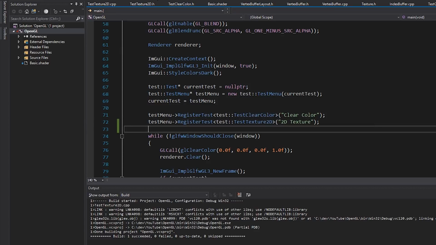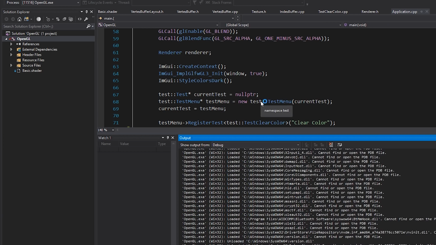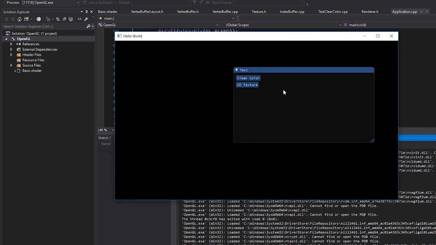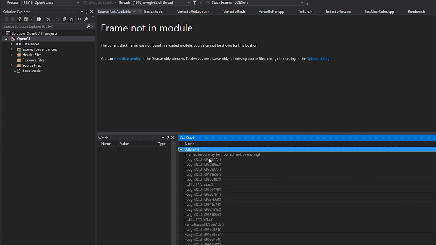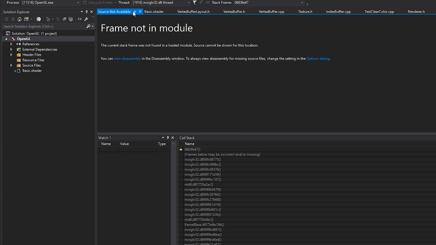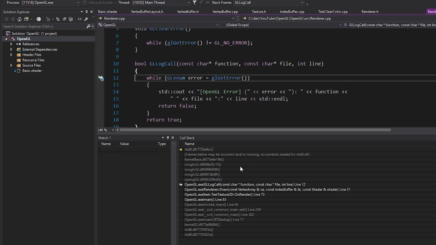So let's just run and see if this runs. I'll be surprised if this doesn't crash, to be honest. Okay, 2D texture. Okay, there we go. We crashed. Fantastic. Something's null, I believe, and it's in OpenGL. Okay, so this might be a hard error to debug. Let's change our thread to our main thread, so we can look at what's actually happened.